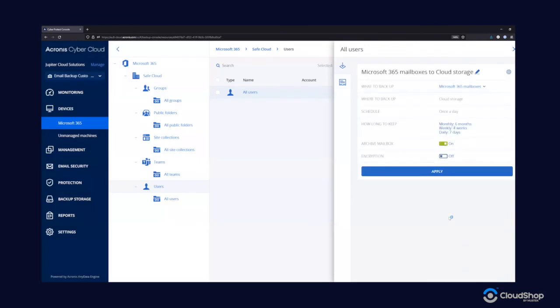All right. We want to make sure we're backing up the archive mailbox as well. That's an option if you want, right? You can turn it off. And then we want to choose whether we want to encrypt the backup or not.